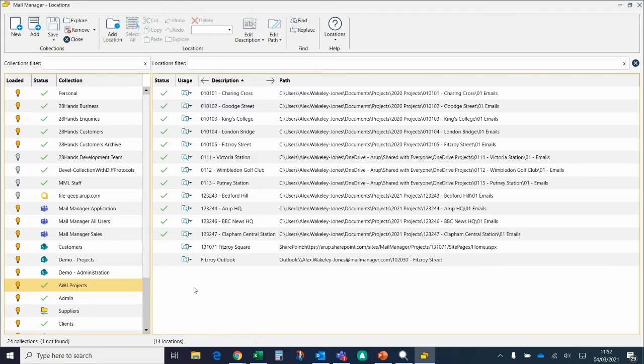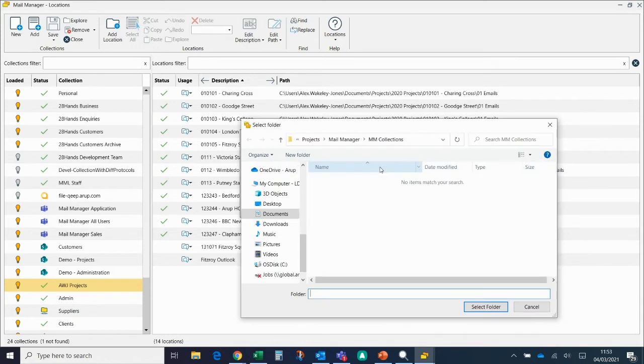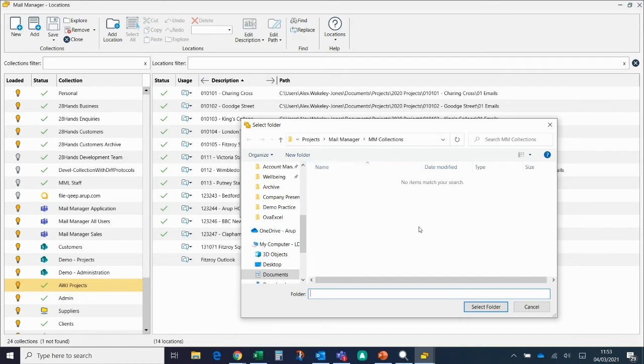If I wanted to set up a new collection for a new area of the business, I go to New at the top left, choose where I want the collection file to be kept, so somewhere central ideally, in this case a server, and then choose the path. So ideally, all collection files should be kept in the same place just because it's easier to roll them out to new starters or other people that would get involved in those areas of the business. I'm going to select this general MM collections folder that I've created.